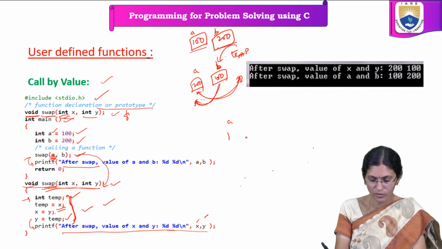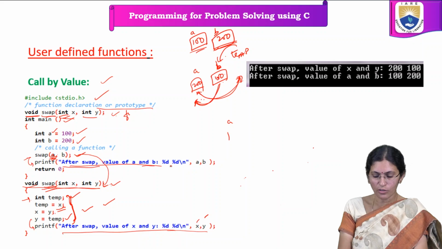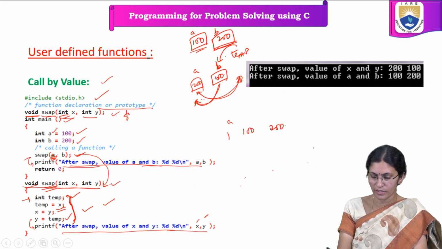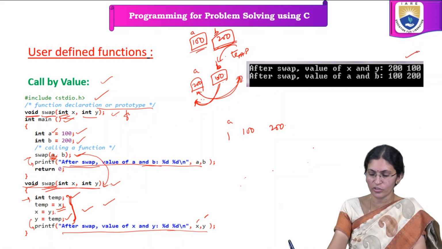So in the activation record, the A and B values are there. The A value is 100 and the B value is equal to 200. With this statement, the values of A and B, 100 and 200, will be printed. So after swap, this is the output of this function.